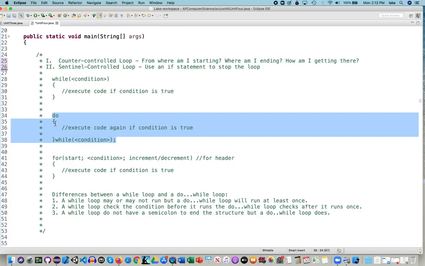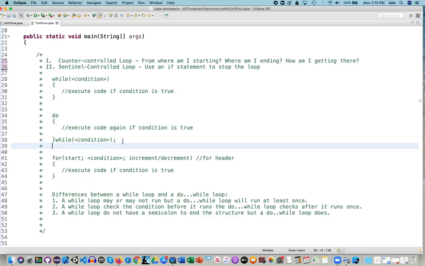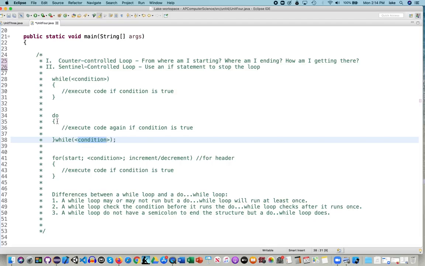There's a do, then an open curly brace, the block opens up and it closes. The only control structure with a semicolon to end it is the do while. All the others, no semicolon. Okay, so we have this condition in here. So the do while loop has this type of structure. The for loop has this structure.